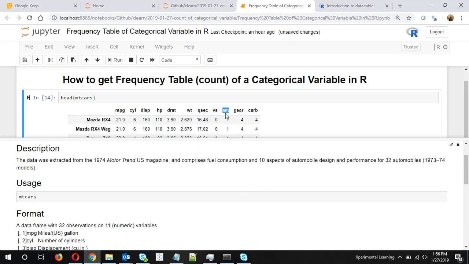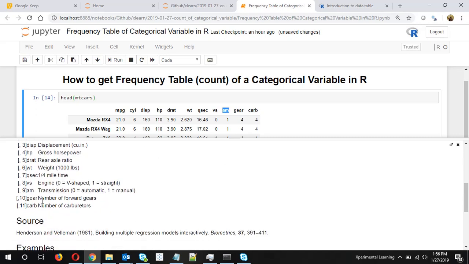Let's first take am. am is whether the vehicle is automatic or manual. So if we look at the column name description, the am, this is the transmission. Now 0 stands for automatic and 1 stands for manual. So I'll just close this. So just for reference, I'll just copy this.